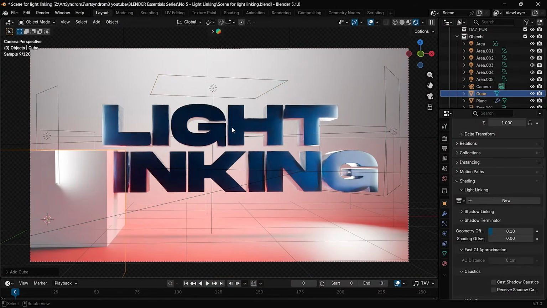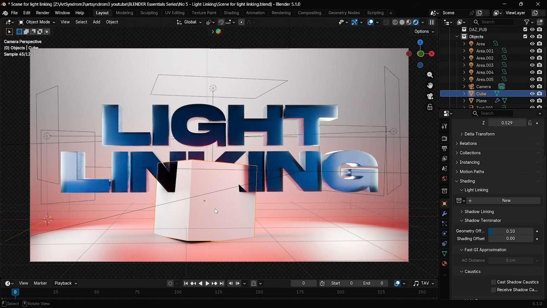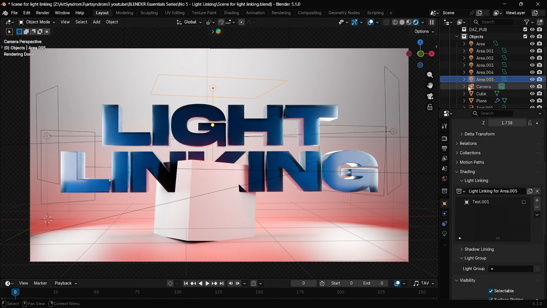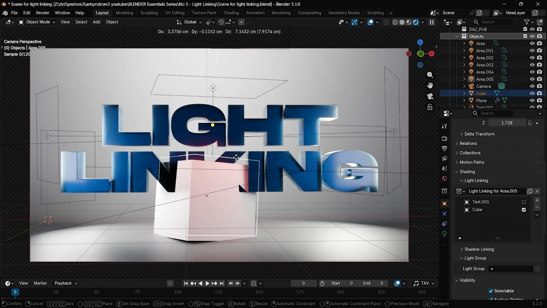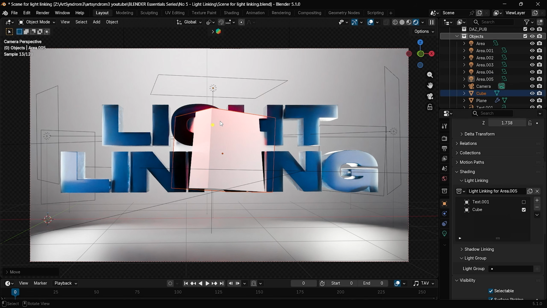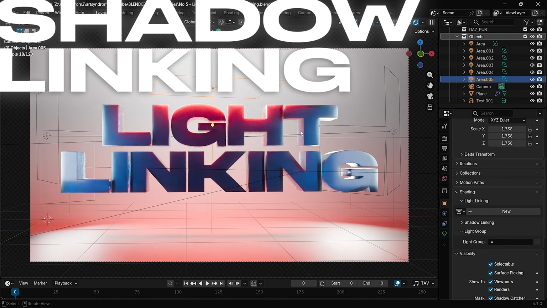For example, I can add a new object like a cube here and it's still getting affected by the light. If we add the same cube in the light linking group, you can see it has its own tick option and just the cube is getting the light now. So this helps in including or excluding any objects. Next, let's see how shadow linking works as well.